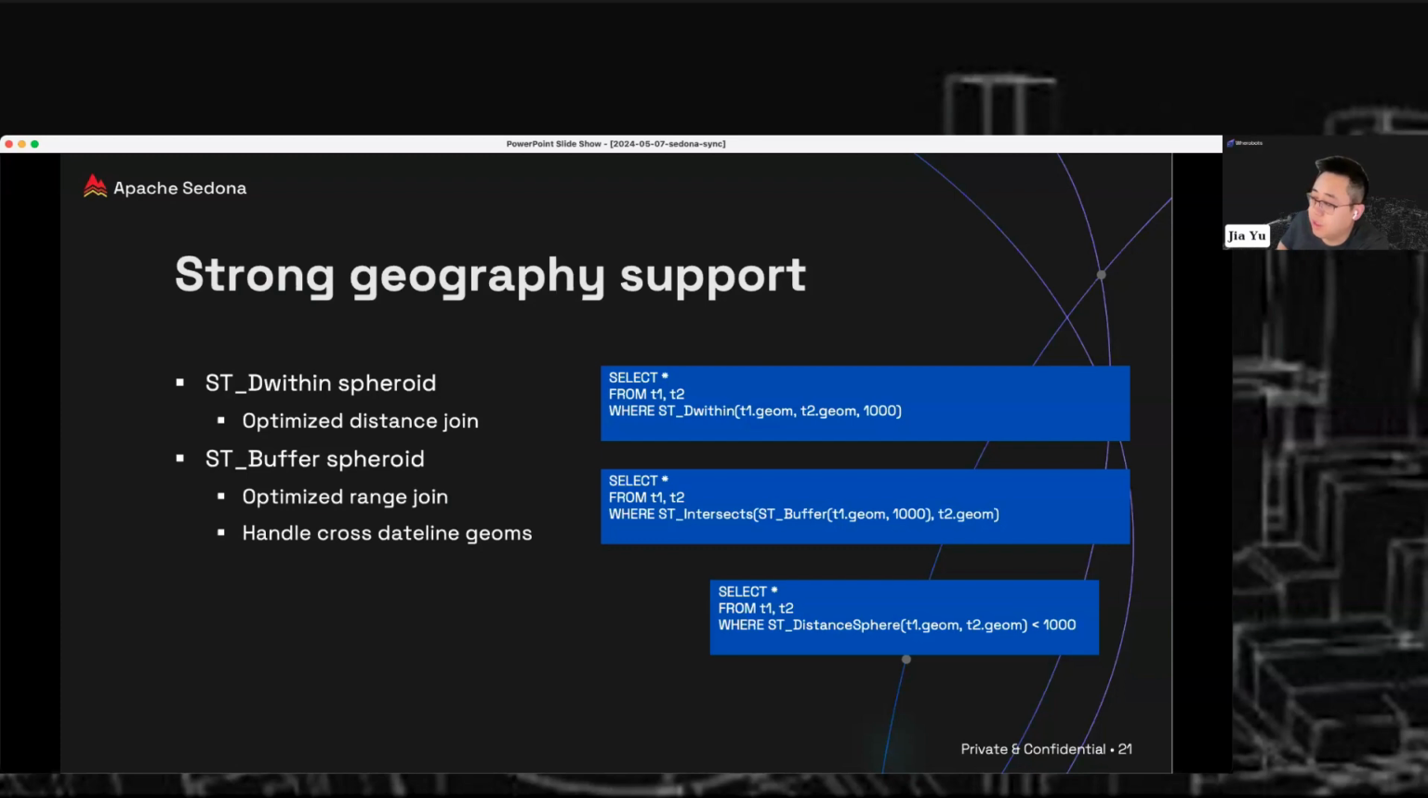Similarly for ST_BufferSpheroid. In this release, you will be able to perform ST_Buffer with a meter-based buffer in this function. This function can also be put together in an ST_Intersects function, and you can use that as a spatial join. Sedona will be able to understand it and optimize the query. This ST_Buffer is also well designed. It can handle data that crosses the international date line, and it will give you the correct buffer shape of the geometry.